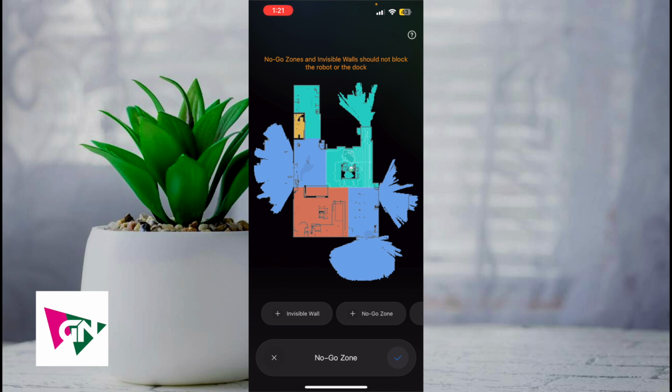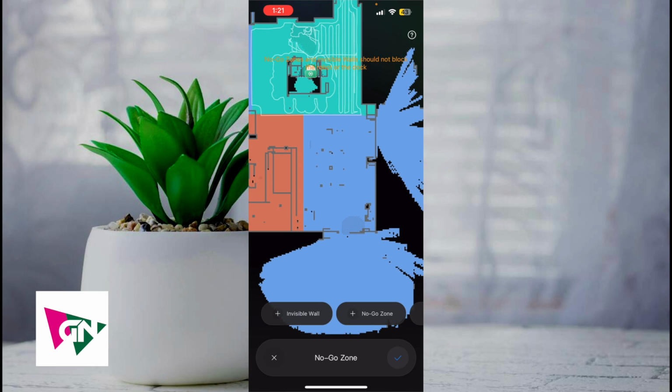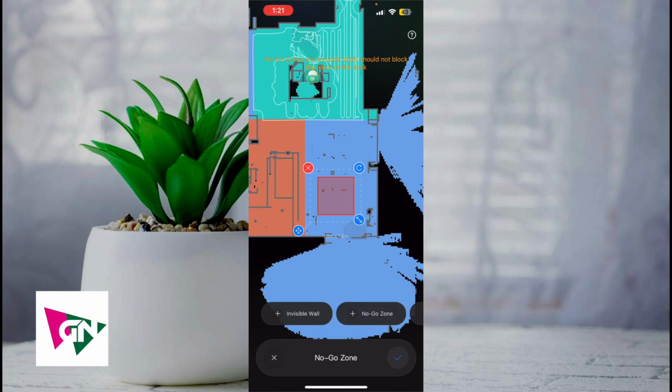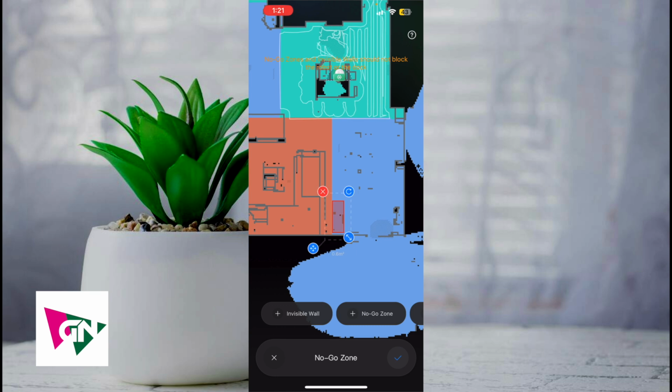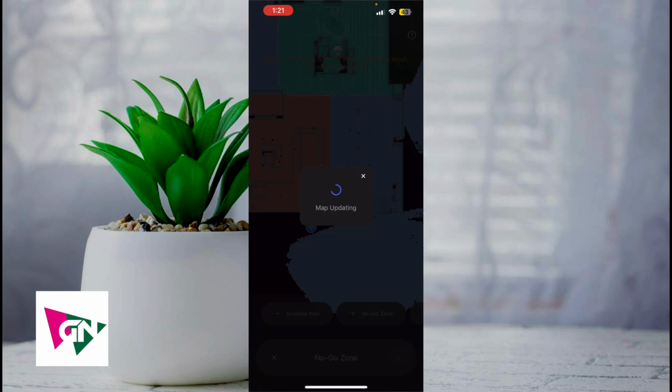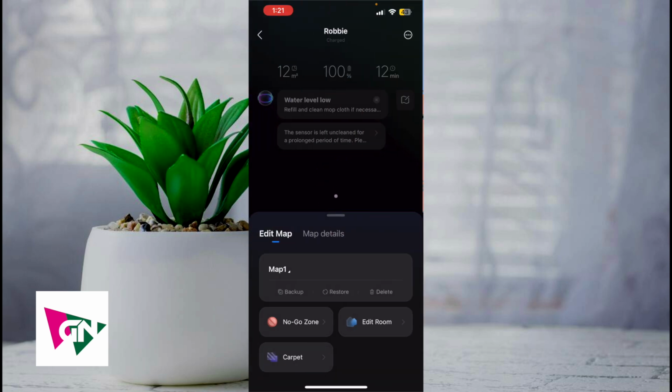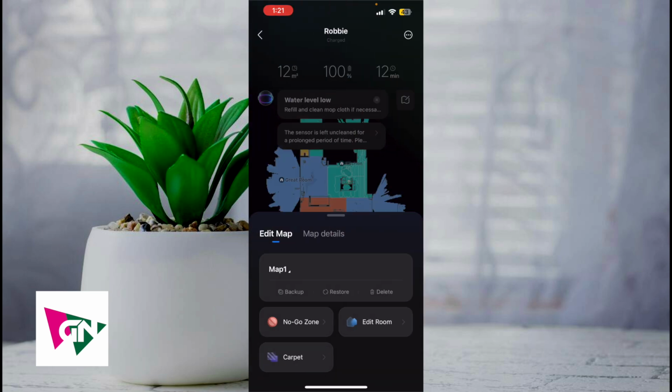What we'll do is create a very tiny no-go zone. So we'll just click on no-go zone, and then we'll make this a super small zone that we don't want our vacuum going towards. So we'll do it like that, and then we'll click on the check mark. So there you have it. We've now created a restricted no-go zone on our Roborock app.